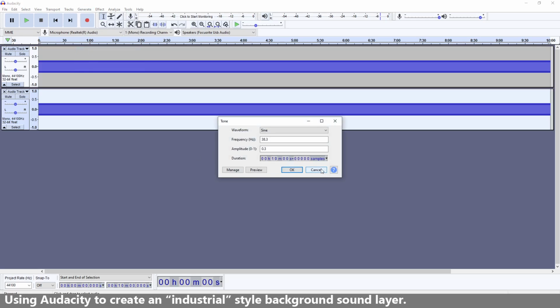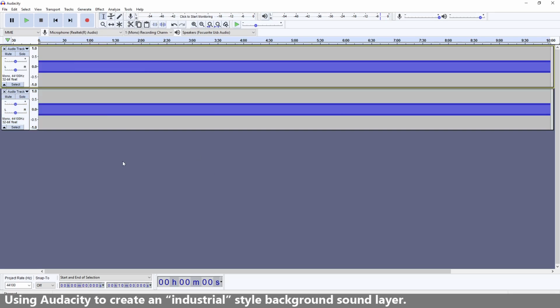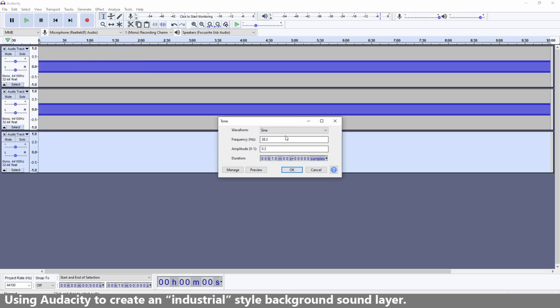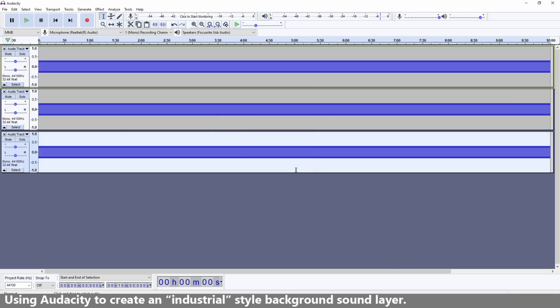So I just made the big mistake that I told you not to do. Let's deselect that layer first of all. Generate tone. And let's go for another number close in frequency, but not the same. So let's go for 37.1. I'm just making random numbers here and trying to keep them slightly different. So now we've got three different frequencies, different sine waves playing at the same time. Let's see what we've got as a result.